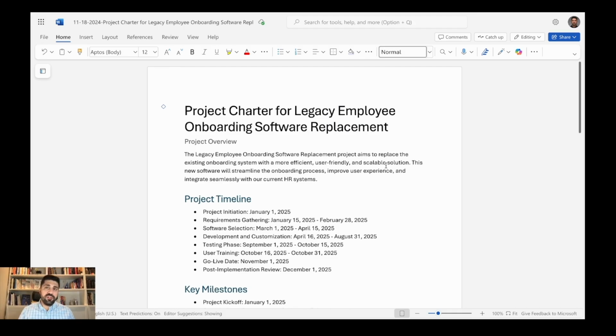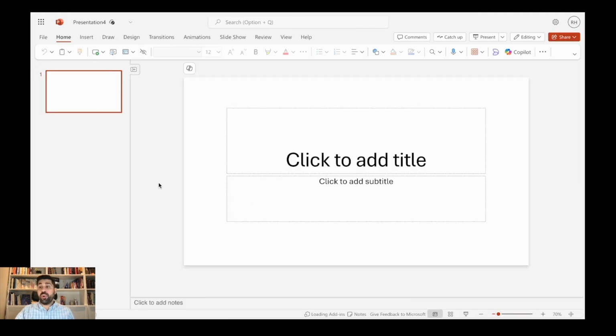Sometimes you need a presentation for executive leadership and large stakeholder groups. So that's the time I think having a PowerPoint presentation would make much sense. So here I'm in the PowerPoint. As you can see, there are two Copilots here. One is here and one is here.